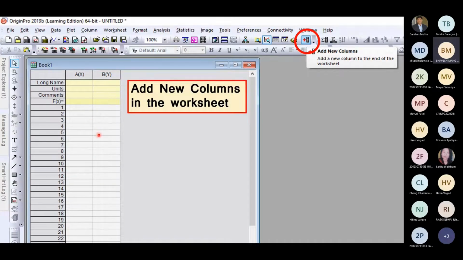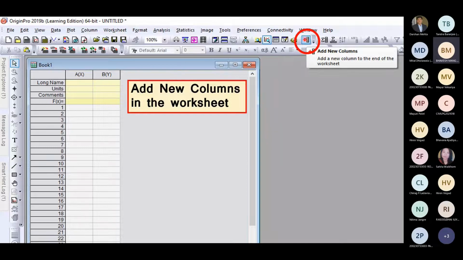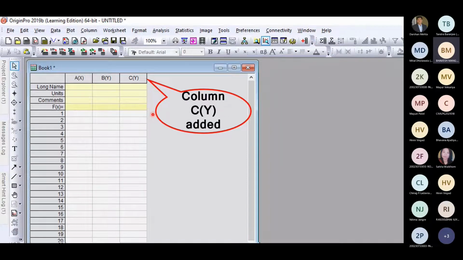Now, initially, as I have told you, only two columns are there, X and Y. If we want to add more columns, it can be added by this symbol. Here column is there and plus sign is there. If you click here, the new columns will be added like this. Earlier, only two columns were there. So by clicking it, one more column, C(Y), is added.